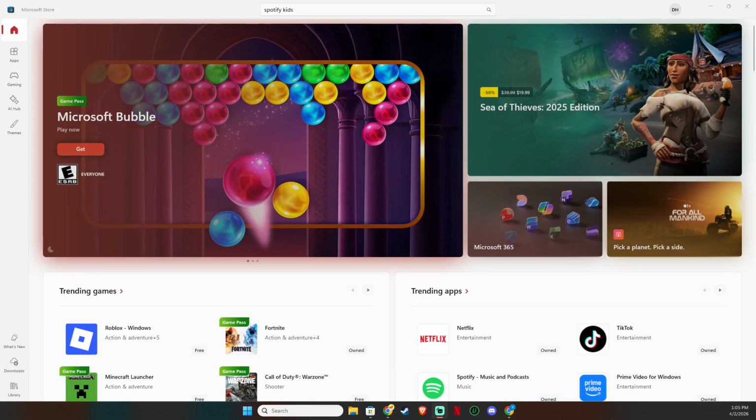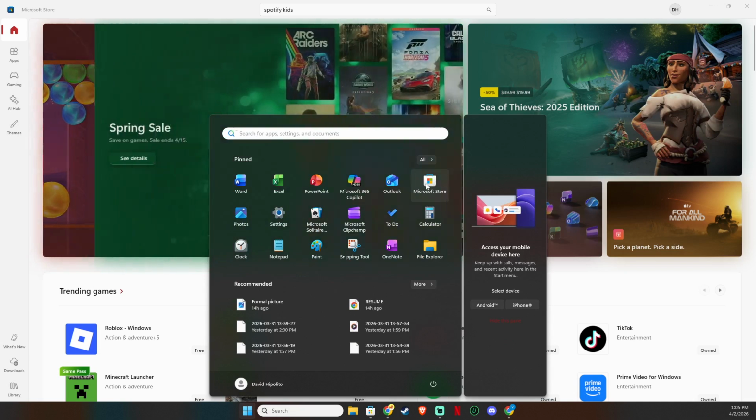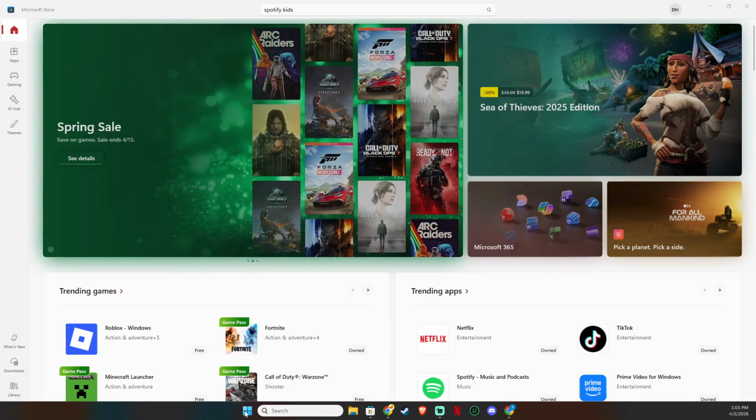First, open the Start menu on your PC. You can click the Windows icon on your taskbar or press the Windows key on your keyboard. If your Start menu is set to show pinned apps, great. Otherwise, you can just start typing right away to search.